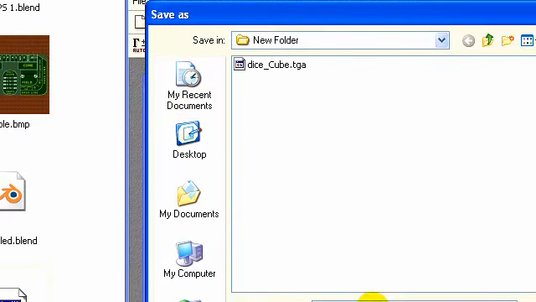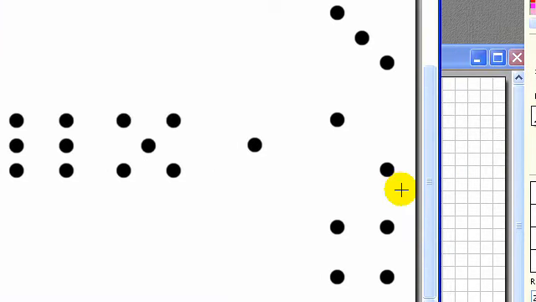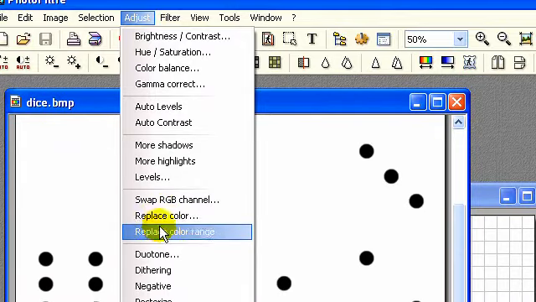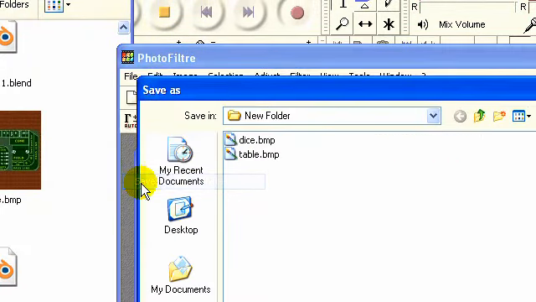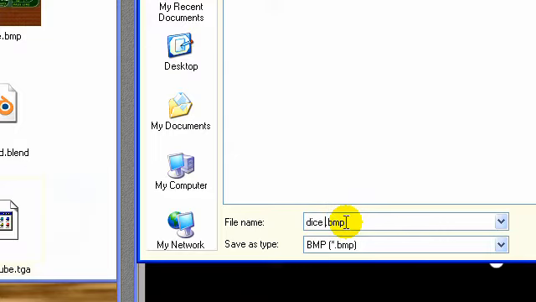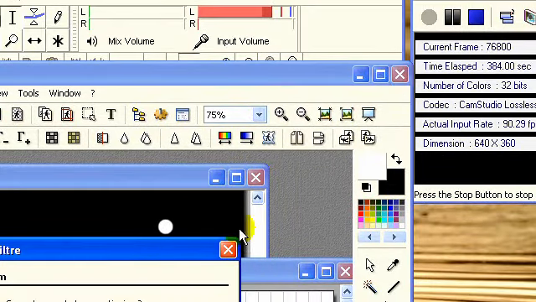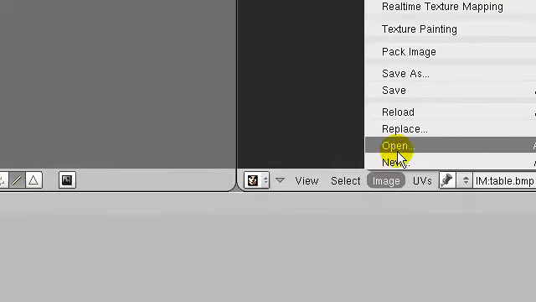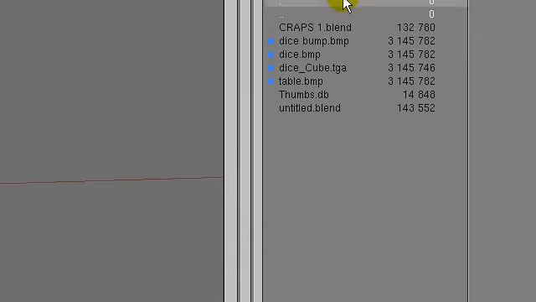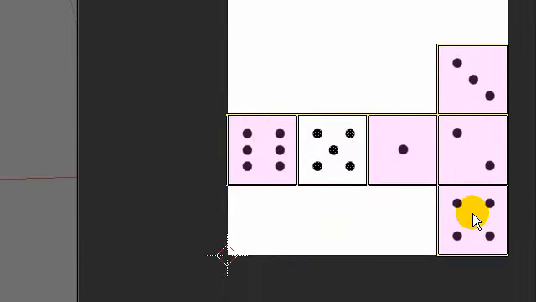So we'll save that as a bitmap image, and I'll alter the name to just dice, and save that. Then I'll invert that, so I'll make it a negative, and save that, this time as a bump map. So I'll add the word bump, and save that. Close down my photo editor, so I'm done with that, and load the UV image up into the UV editor. So we'll go over to the dice bitmap, open that up, and that'll set the dice image into the cube.